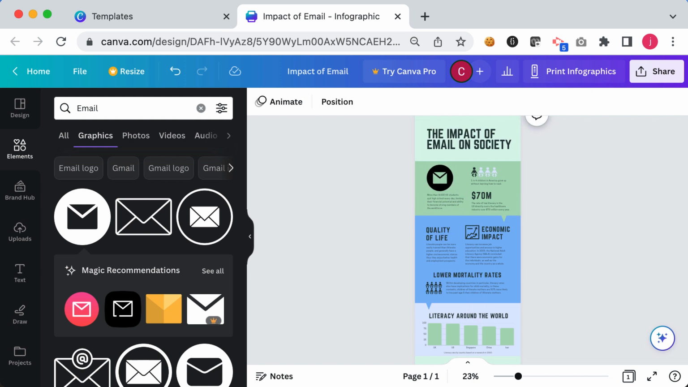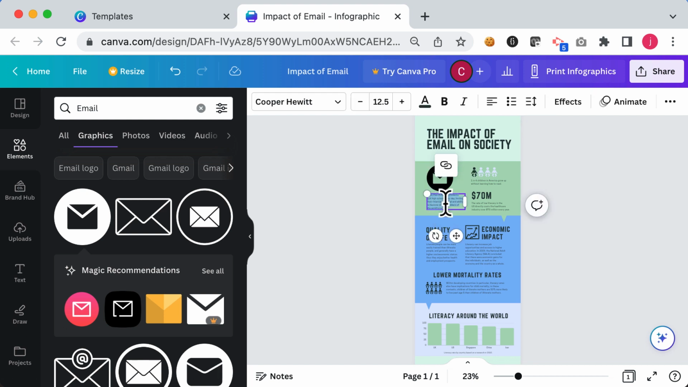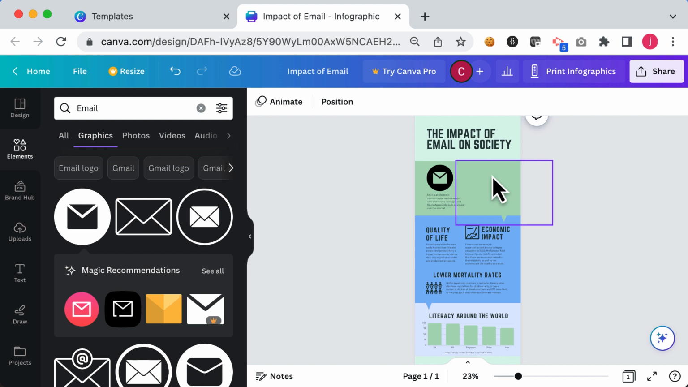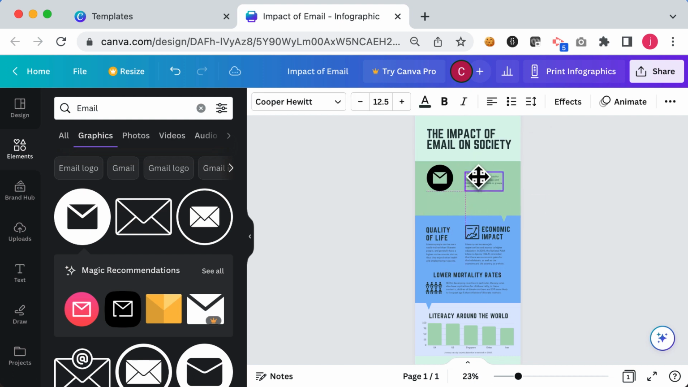Now I'd like to add a sentence describing what email is for those who are not aware. I'll double-click the text below my graphic to edit it, and I'll replace it with my description. I don't need these other graphics and text, so I'll go ahead and delete those. And now I'll reposition the text and make it larger and bold so that it's easier to read. I'll further adjust the position of my graphic and text until I'm happy with how it looks.